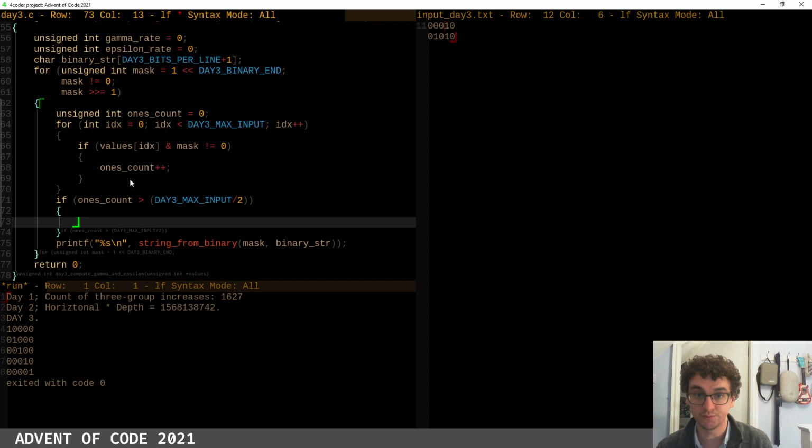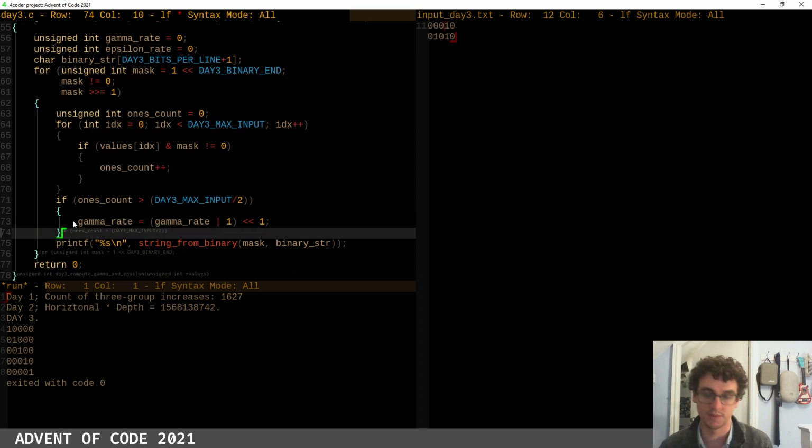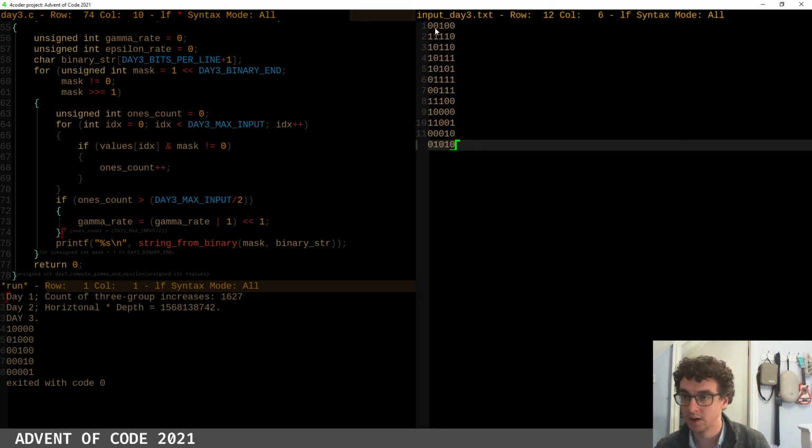And if that's true, we're going to take our gamma rate and make that equal to gamma rate, and the same as before, we'll OR 1 shift 1. Again, we need to build the gamma rate from right to left. So by the time we're done, this 1 is going to be in the leftmost column.